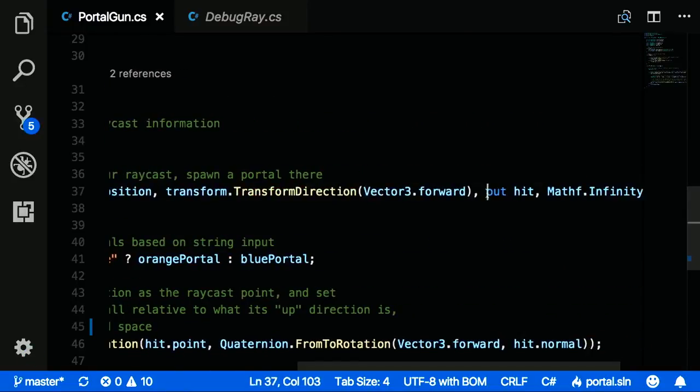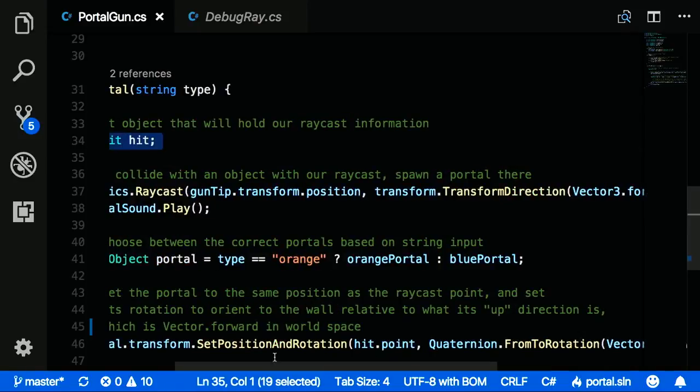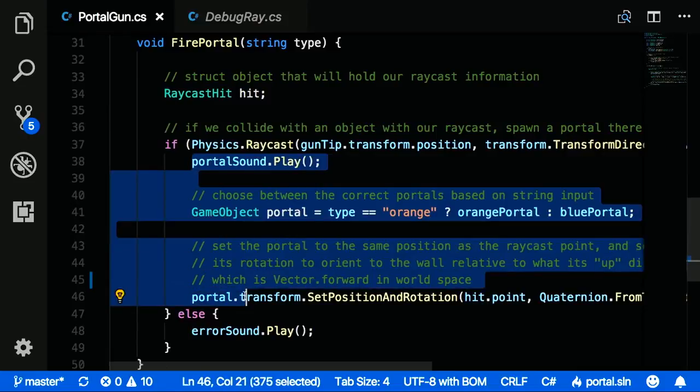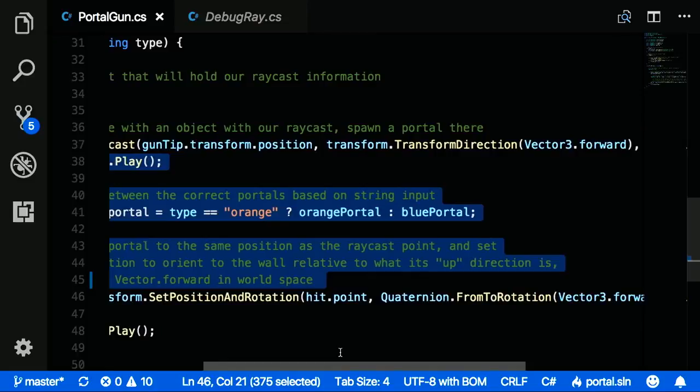And out hit just means that normally we pass in these values to the function, they don't get manipulated, right? But we pass in this variable as out, which will allow this function to actually change the data inside this hit variable. And so the result of that is hit from this point forward contains all of the information about the raycast that we just triggered.